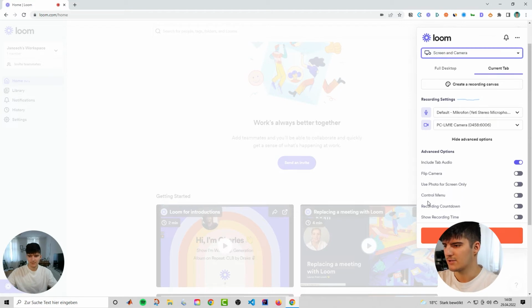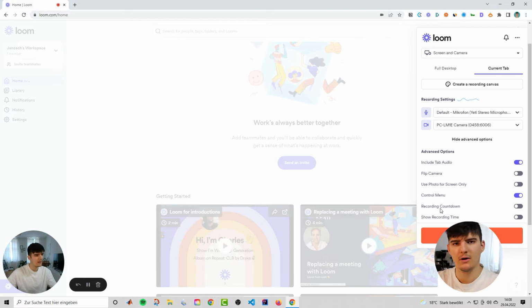Then we have additional options, like if you want to see the control menu. If I enable that, you'll see this little control menu down here. We can also add a recording countdown, which will count down before the video starts, so you can actually prepare for when the recording starts. And lastly, you can also say we want to show the recording time. It will show us how long we've been recording for down here in this little menu at the bottom.